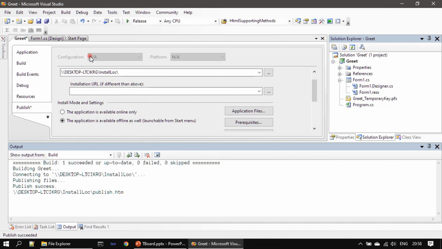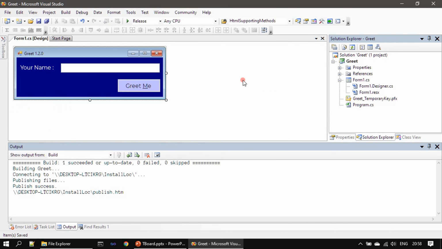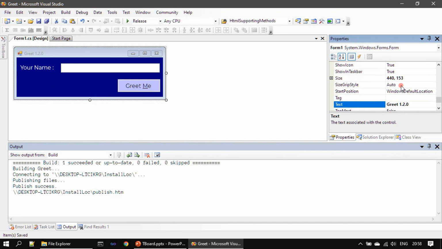So this is the way the user can get notified about the update, and you can see how the user skipped the update the first time, and the next time for the 1.3 version they picked the update. So I'm going to change the caption and change it to 1.3.